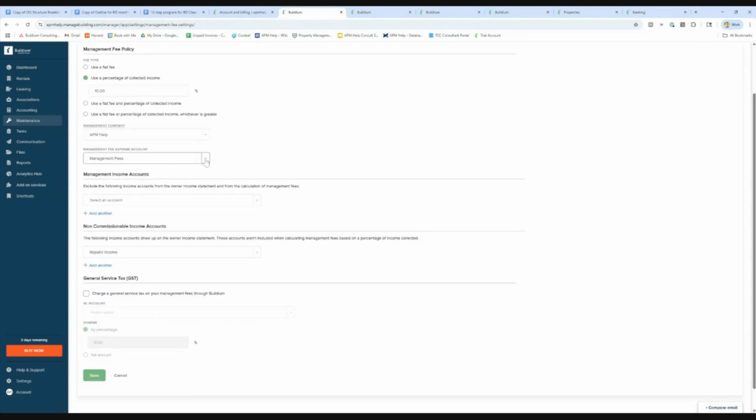The default expense account for the general ledger defaults to management fees. That's pretty standard. You're probably not going to change this. I leave it personally. So management fees, pretty self-explanatory.